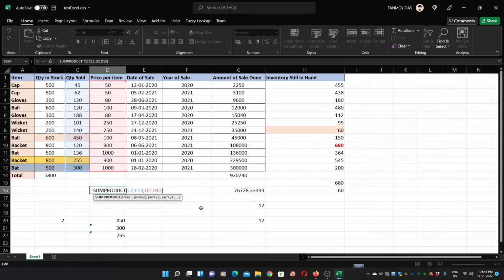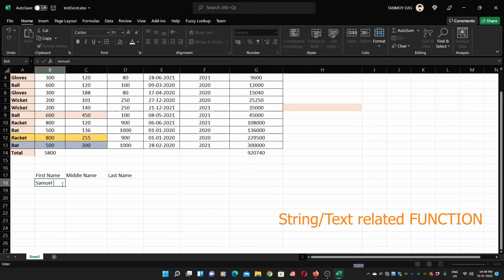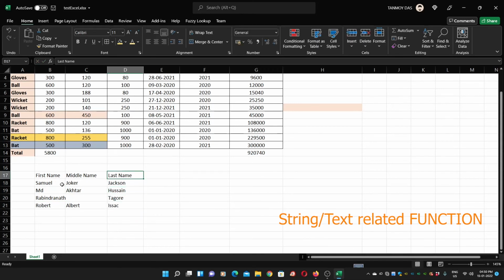Now next, let's do some string functions. String means, till now we have been working with dates and numbers. Now let's work with some text material. Okay, now we have got some names. There are some string functions in Excel which can help you to manipulate these letters.